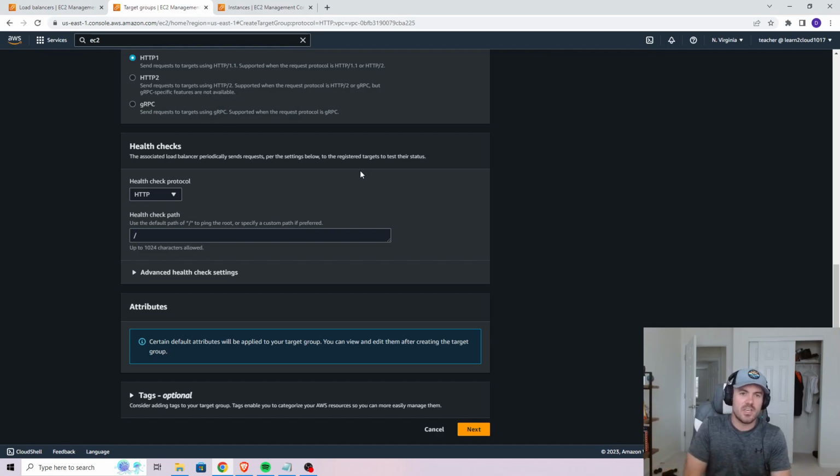You need something like auto scaling or some other kind of service to manage your instances if they do become unhealthy. But since we're listening for HTTP traffic, it makes sense that our health checks are also HTTP traffic.